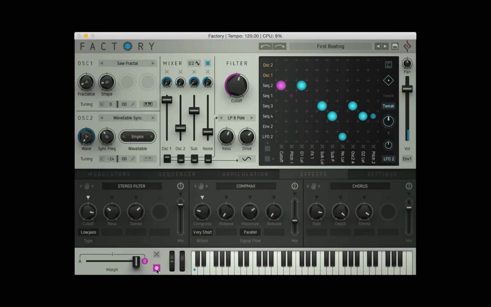I'm going to turn off my record, and as we move the Morph fader to the left, this is the original, and over here on the B side is the new one we just made. So let's move between the two. So that's a lot of fun to have.